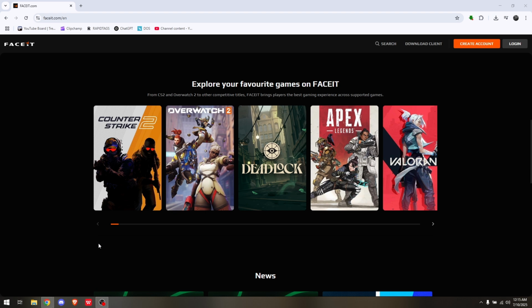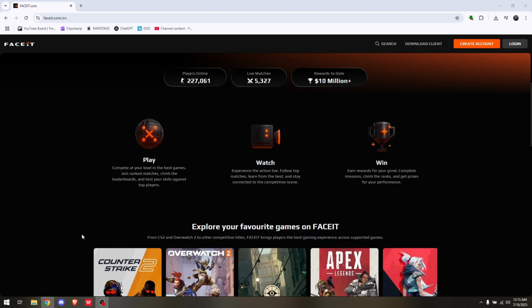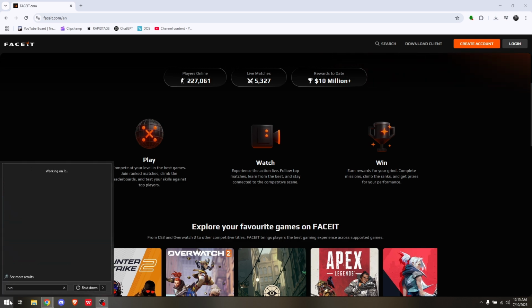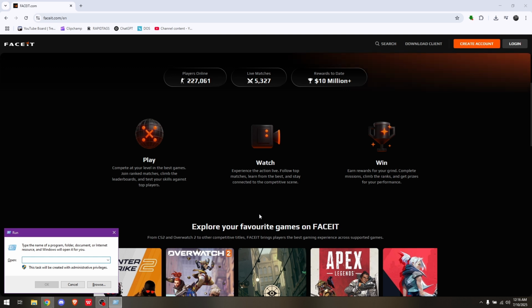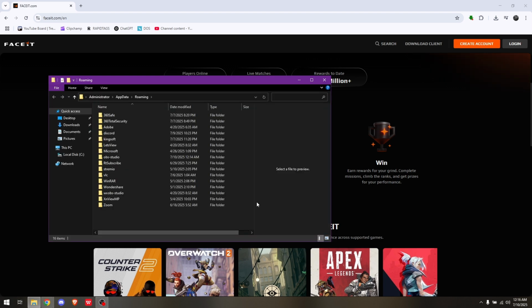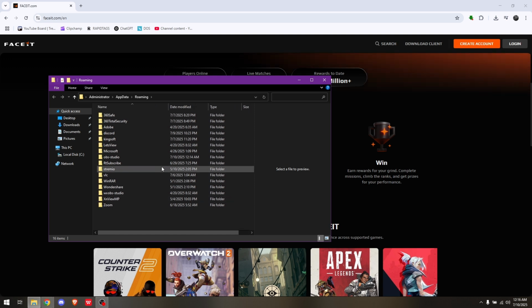If not, then you'll have to delete the whole thing from Faceit Anti-Cheat. Now go ahead to your Windows icon again, then type in run. And here what you want to type in is just percent appdata percent. Hit OK, and you'll be redirected to your administrative folders, and all you have to do from here is just delete your Faceit Anti-Cheat folder.